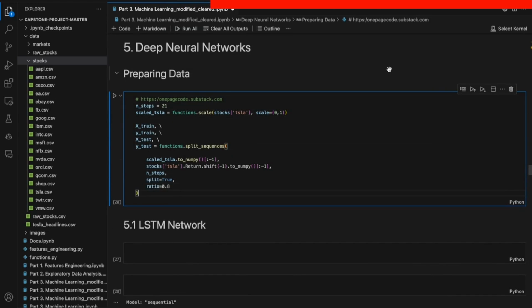This code defines a variable n_steps as 21. It then scales the SLA column from the stock data frame using the scale function. The scaled SLA data is then used to split sequences into training and testing sets. The training set, denoted as x_train and y_train, is created by taking the scaled SLA data, excluding the last element, and the shifted return values from the stock's data frame, excluding the last element, using the split_sequences function.